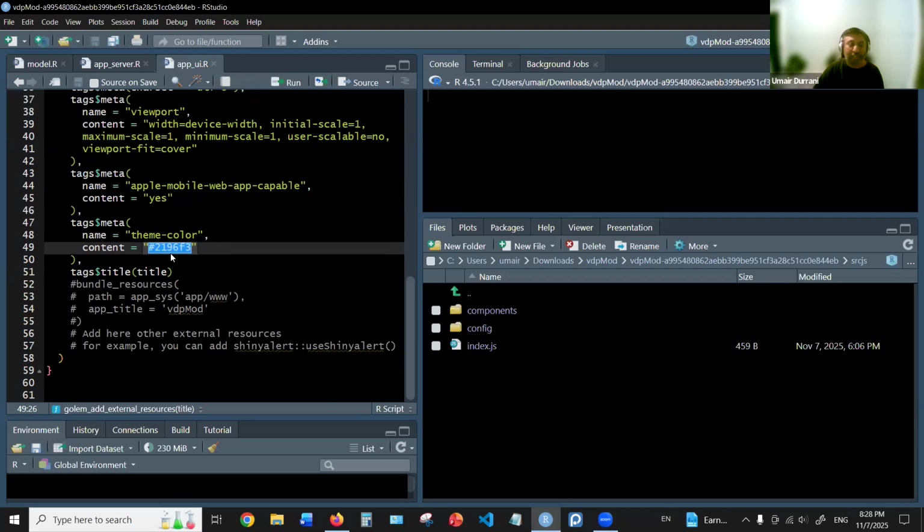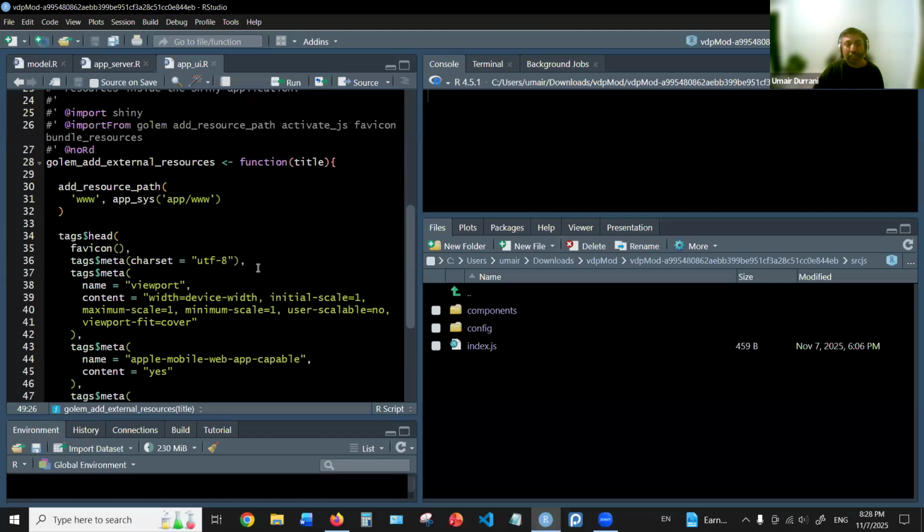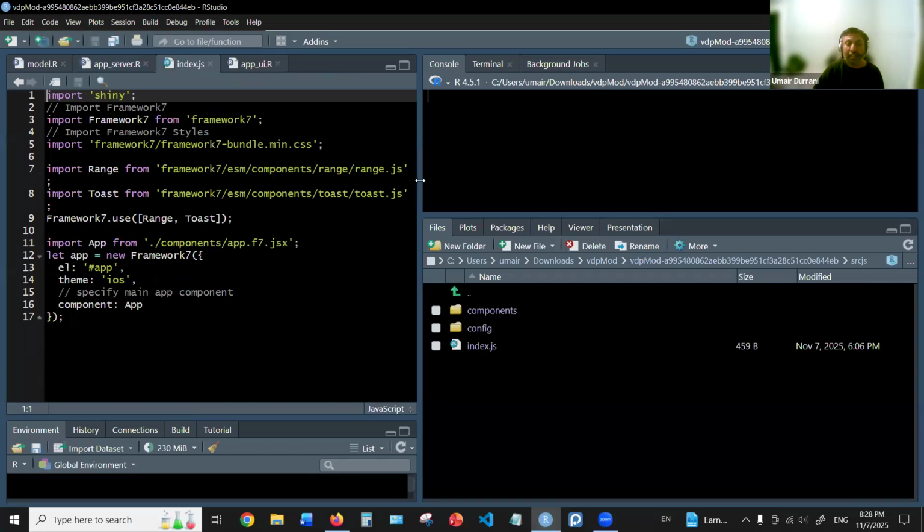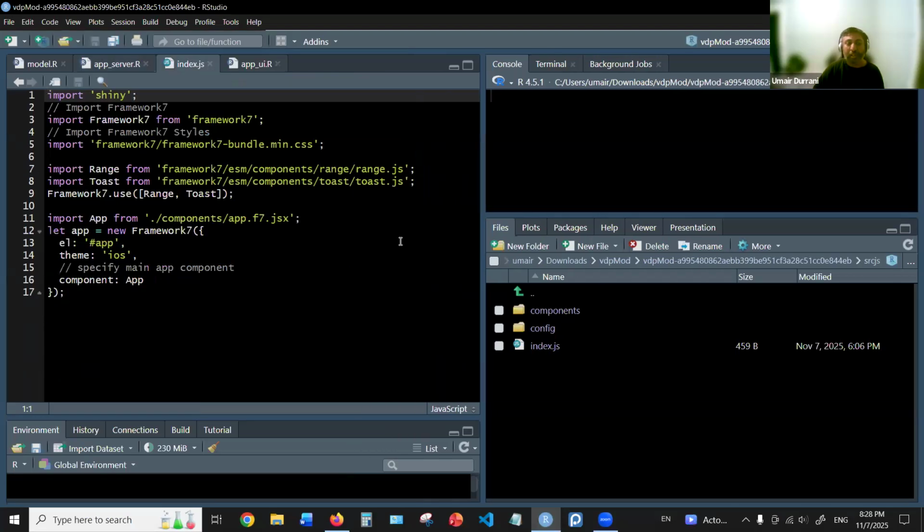So here the theme color is this blue color. All right, so this was the UI. We also discussed the server part, where the new is the input that we are going to change. Now let's see the index.js to see how we are creating that user interface.